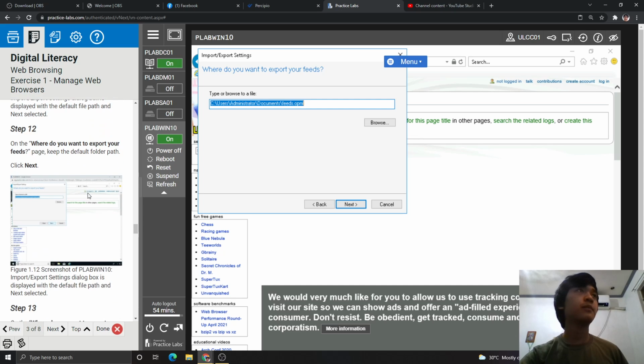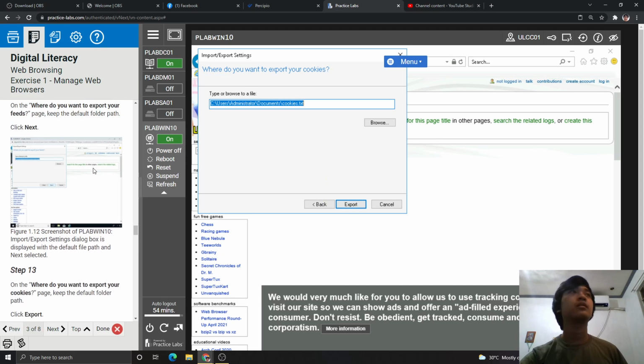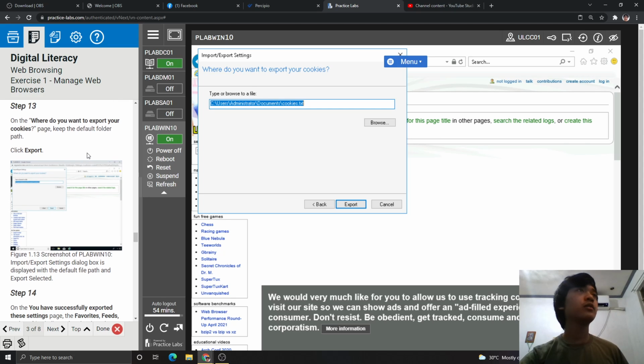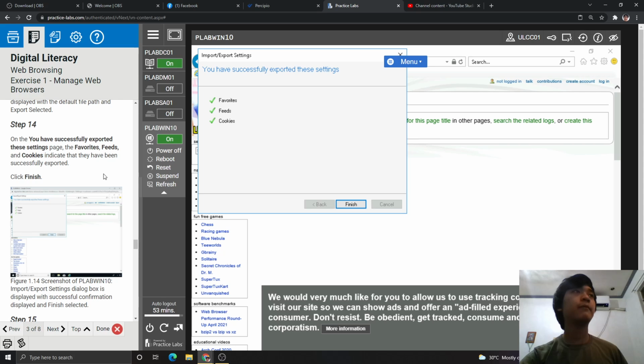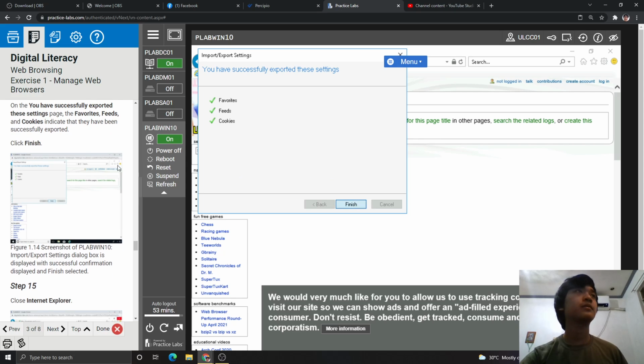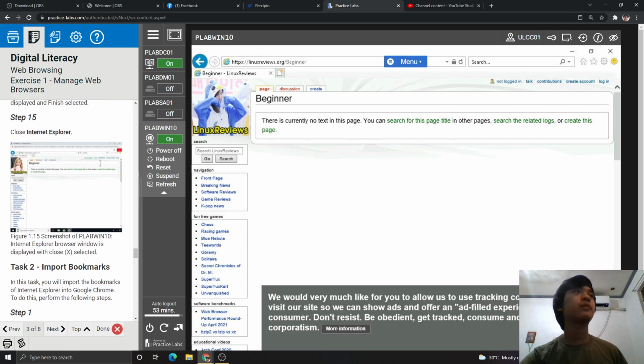On step 12, on the where do you want to export your feeds page, keep the default path and click Next. On step 13, on the where do you want to export your cookies page, keep the default folder path and click Export. Moving on to step 14, on the you have successfully exported your settings page, the favorites, feeds and cookies indicate that they have been successfully exported. So click Finish. Step 15, close Internet Explorer.